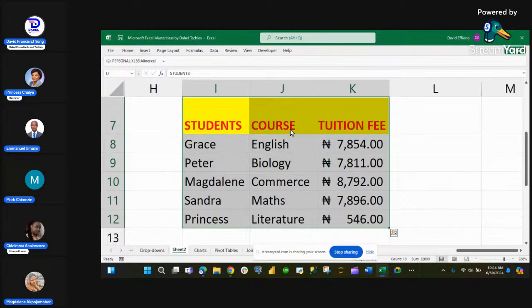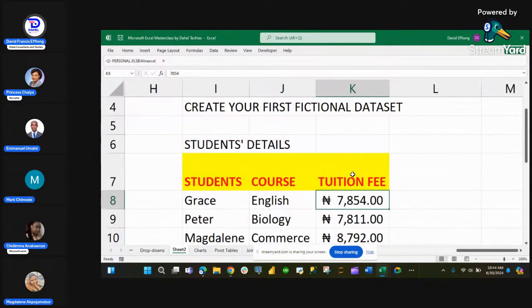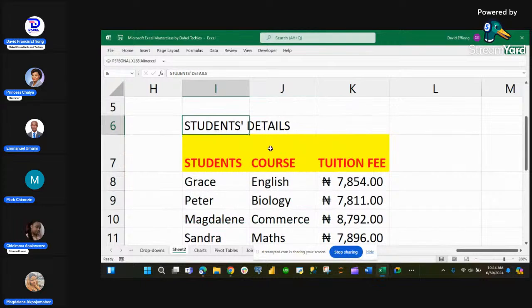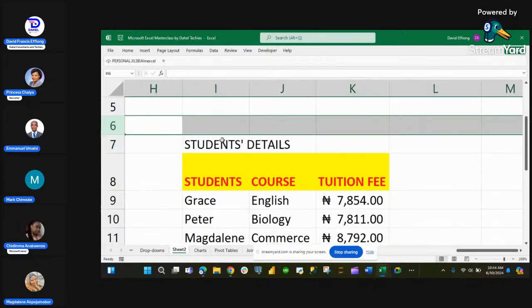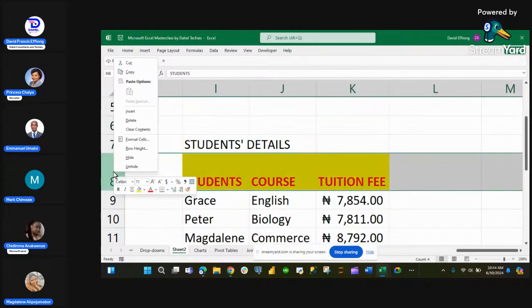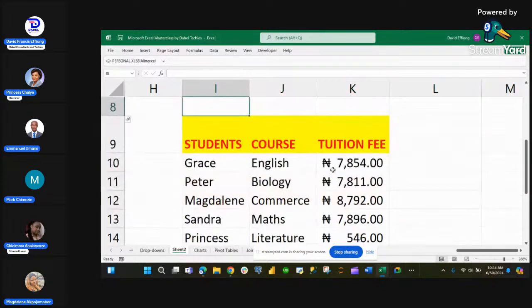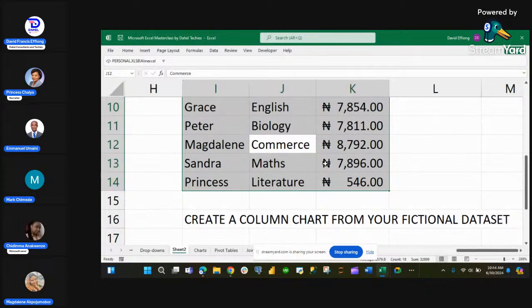By the way, when I say highlight, that is just a lazy person's way of working, because I can as well come over here, click anywhere and press Control A, and it will highlight everything, including the student details, which I don't want. So I'm just going to come here and say insert. All right, so there's going to be a space so that when I say highlight all, it simply highlights only my data set.